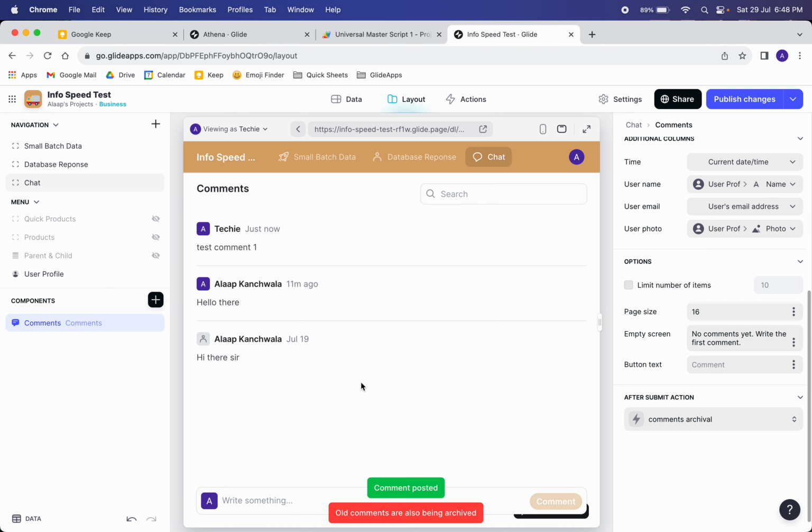There we go. So with this, what is going to happen is you're going to be able to maintain a small, concise Glide table and maintain your loading time.